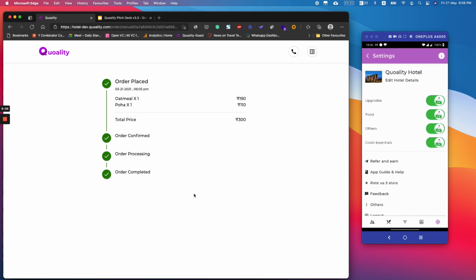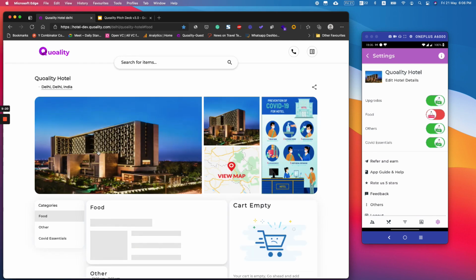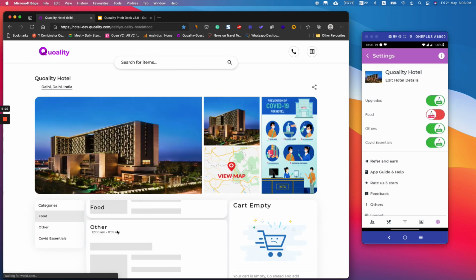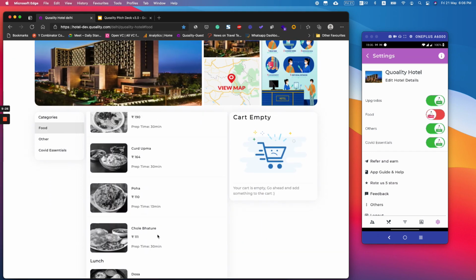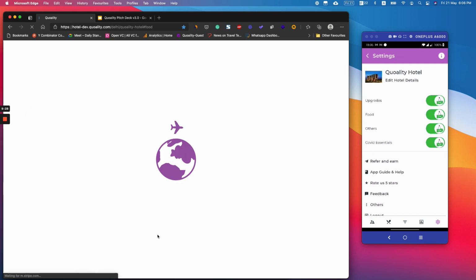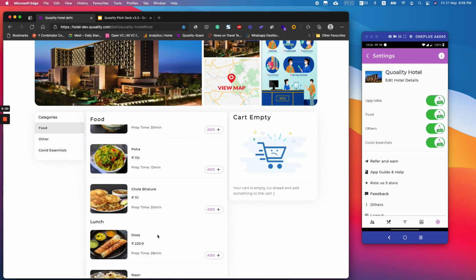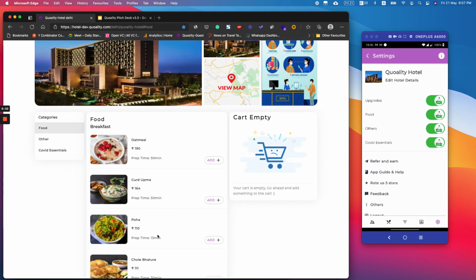Last section is settings. So if at night your kitchen closes at 10, instead of turning off each and every item from the food menu, all we can do is quickly turn it off from here. And as you can see now, once you do that, the food menu is disabled. So it's a quick action that we have provided, wherein you can quickly turn off or turn on a particular category. So yeah, that's the Quality app for you.